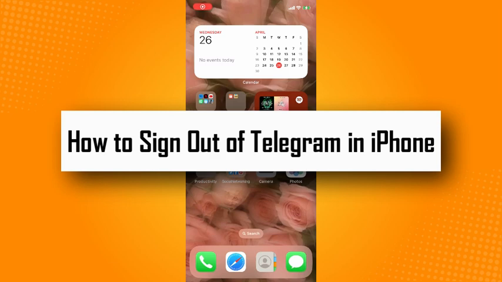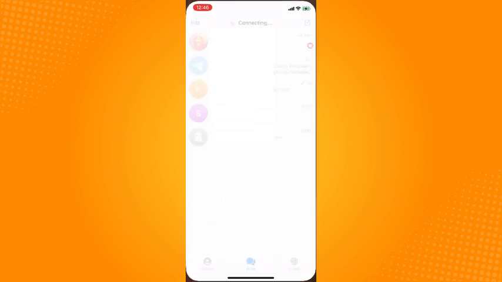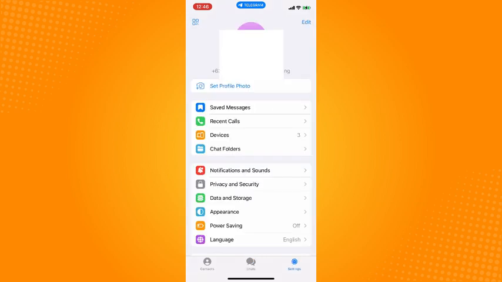How to sign out of Telegram on iPhone. So all you have to do is go to your Telegram application here, and it will lead you directly to your chats. Now, the next thing that you want to do is, on the bottom part, you will see three different options there. You have to tap on settings. Now it will look like this.